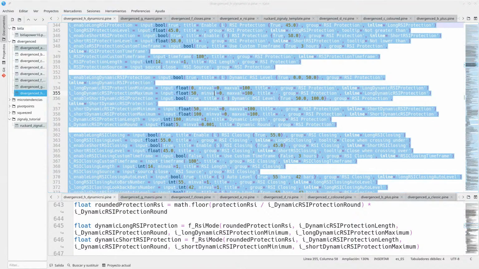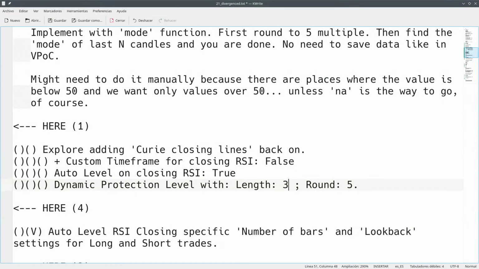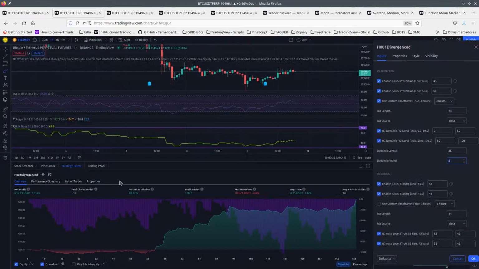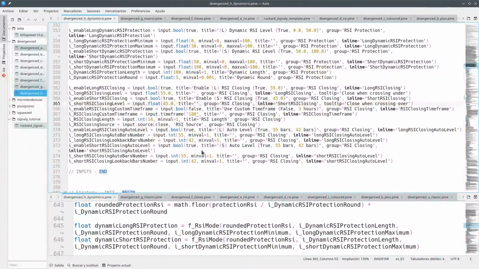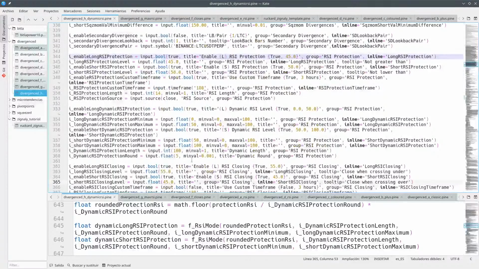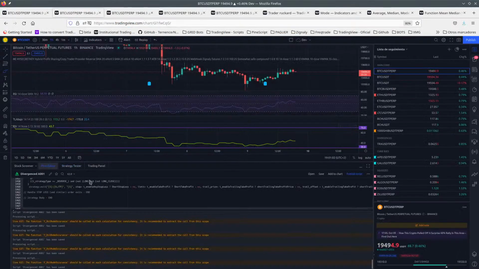Okay, so this should be 30. I think it's better to use 35 here. Now, I should be using 35 on something. 35 on the length. Dynamic length. Yeah. Okay. 35. So let's use this. And let's test this and we will save this.